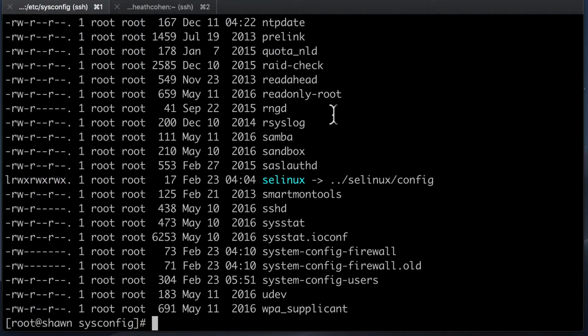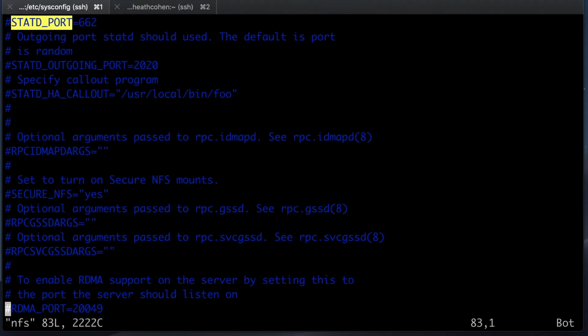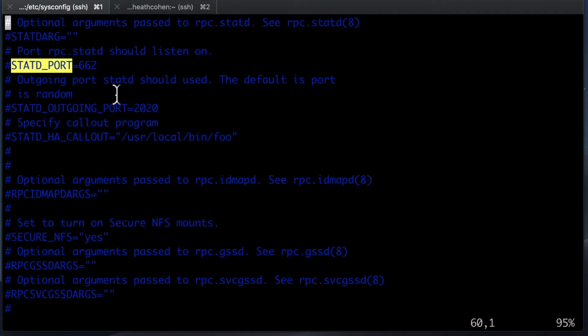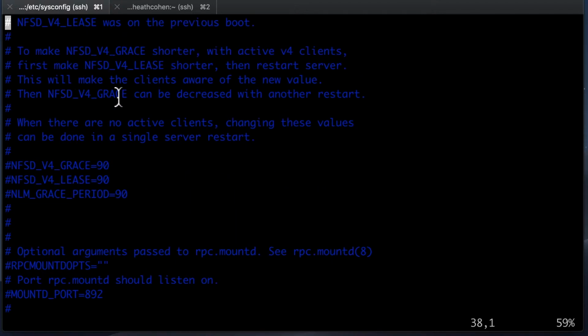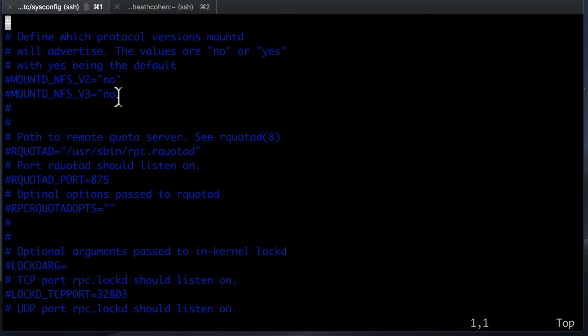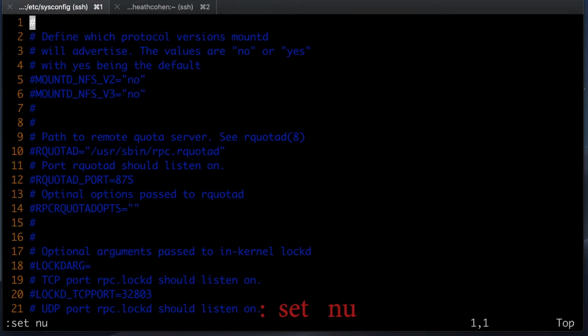So now we're going to VIM into the file. And while we're in here, certain lines have to be uncommented out. In this file, there are 6 lines that have to be uncommented. The way that I remember them is, the 6 lines are going to end with a port number. So we're going to move to the top. And the way I like to move through the file is by numbering all the lines with the set NU command at the bottom.